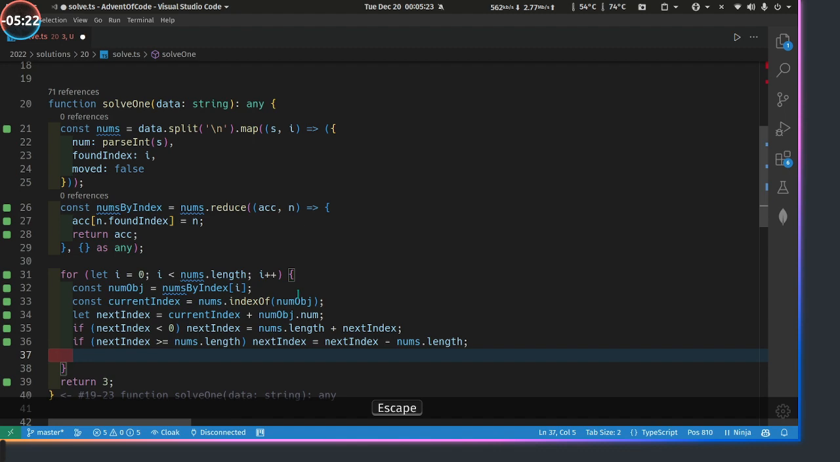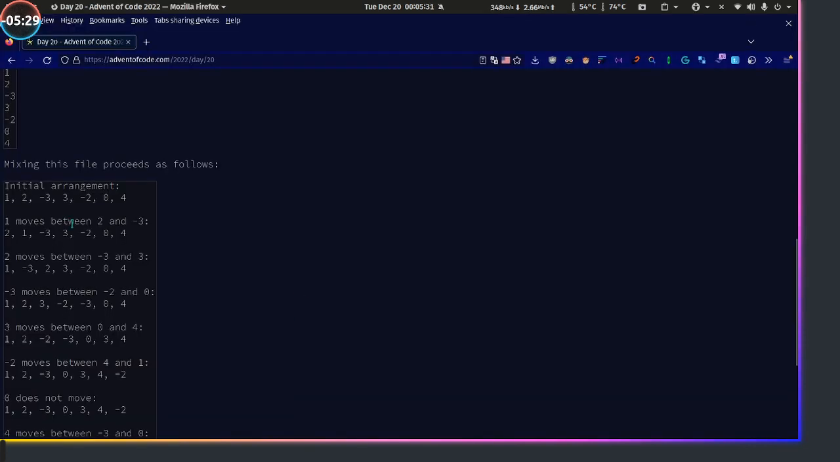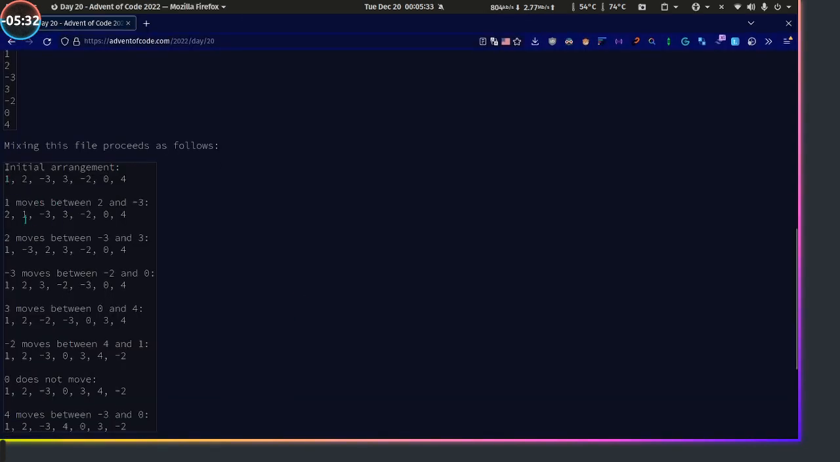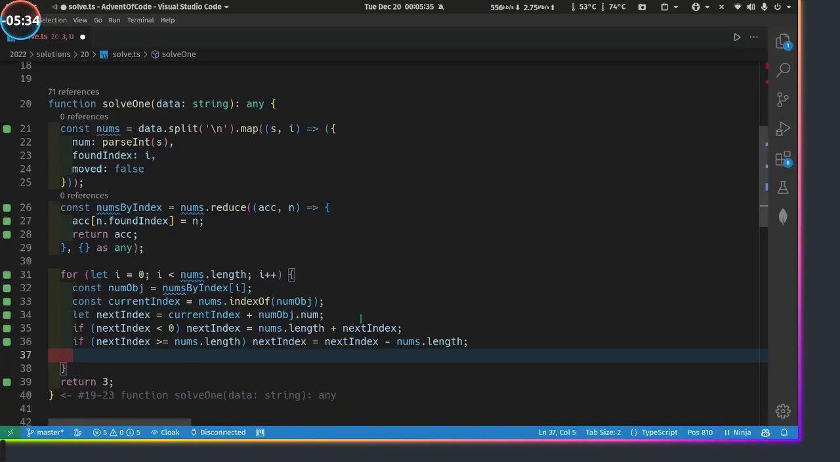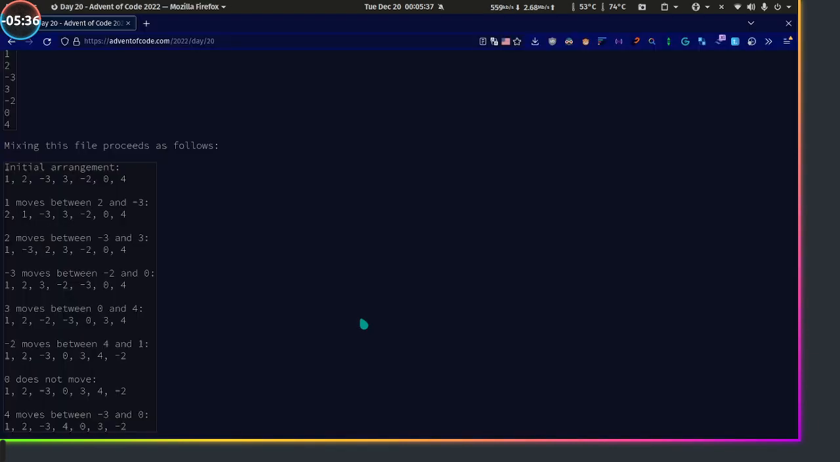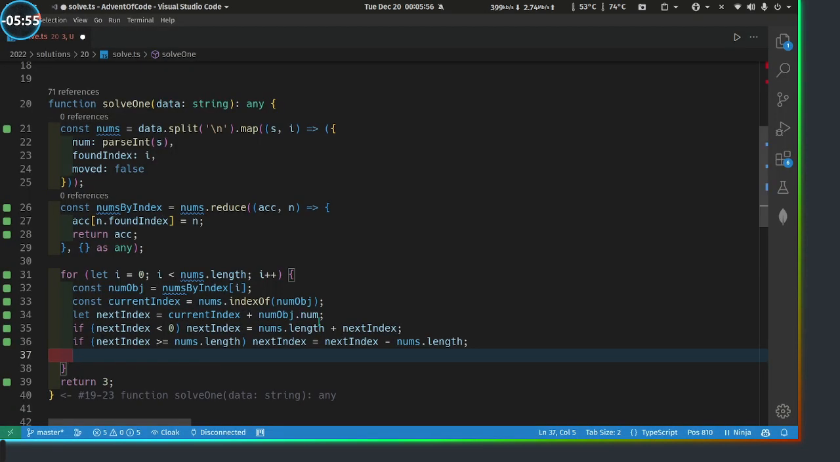Now the fun part, we need to splice it into nums. So nums.splice. Well, hold on. Do we insert or do we remove first? 0, 1. We insert first, right? I'm trying to think. If my goal is to go here and I insert first, that'll be good. But if -2 goes left 2, I insert first and then I delete. I have to also delete at the same time. Okay, it's gonna be fun.